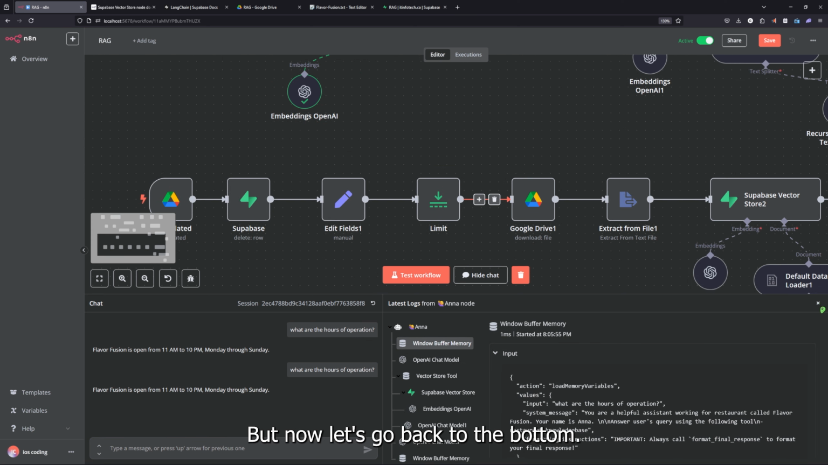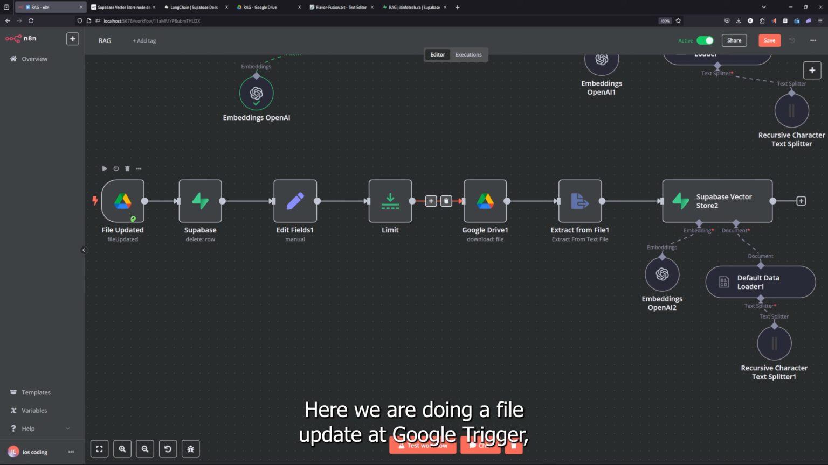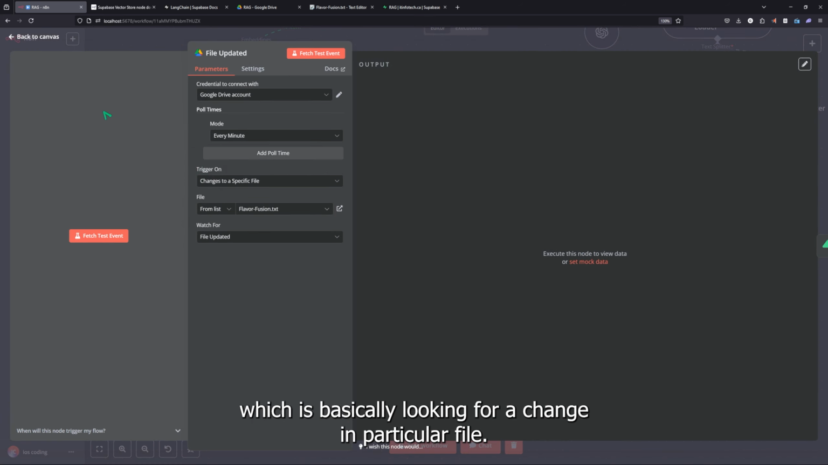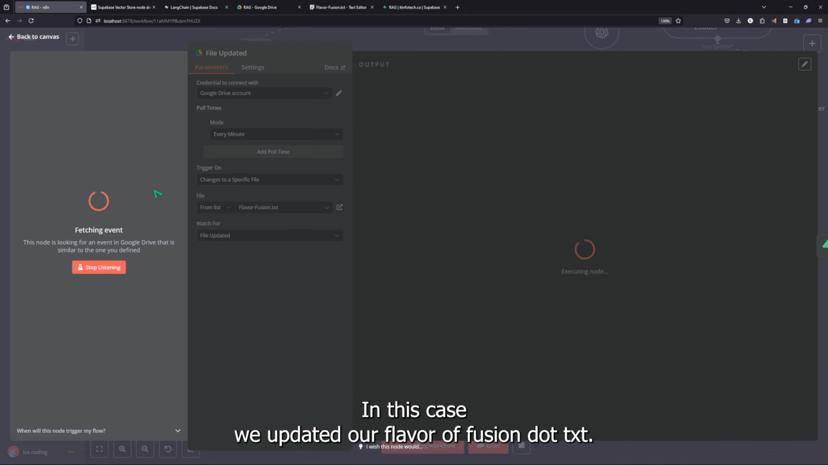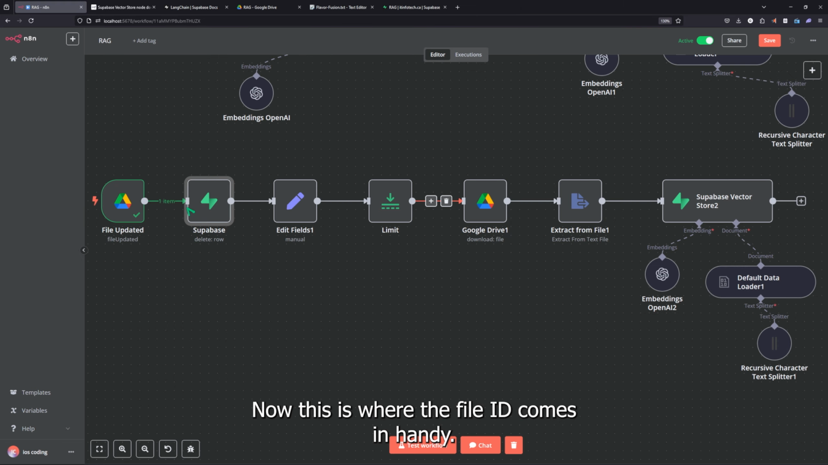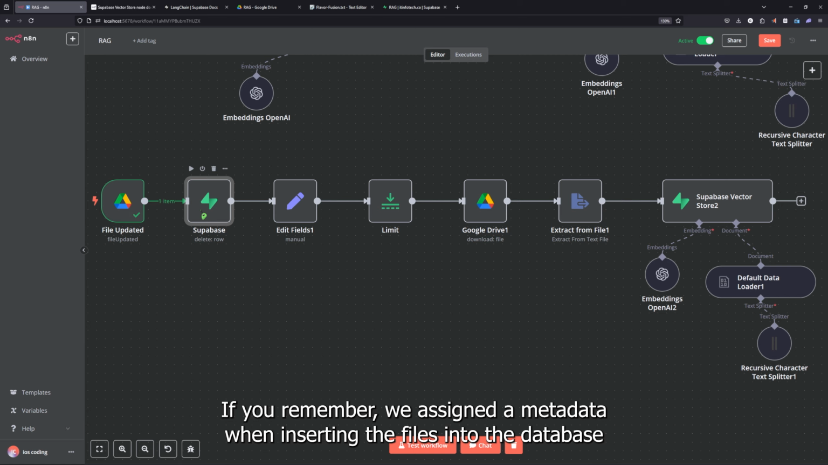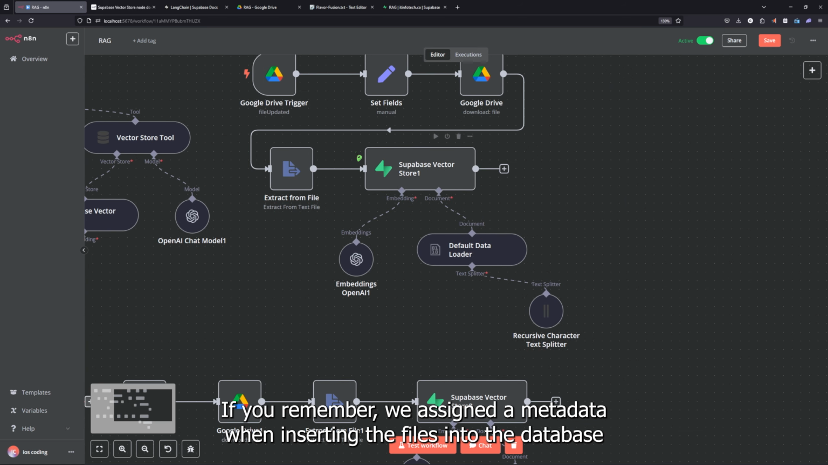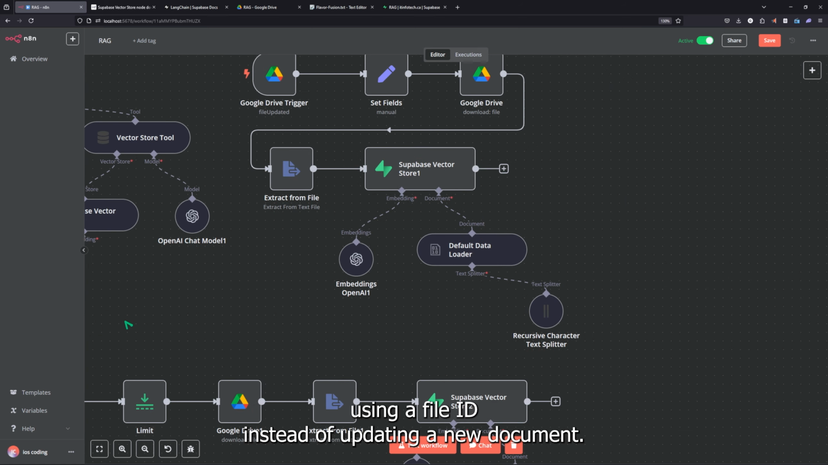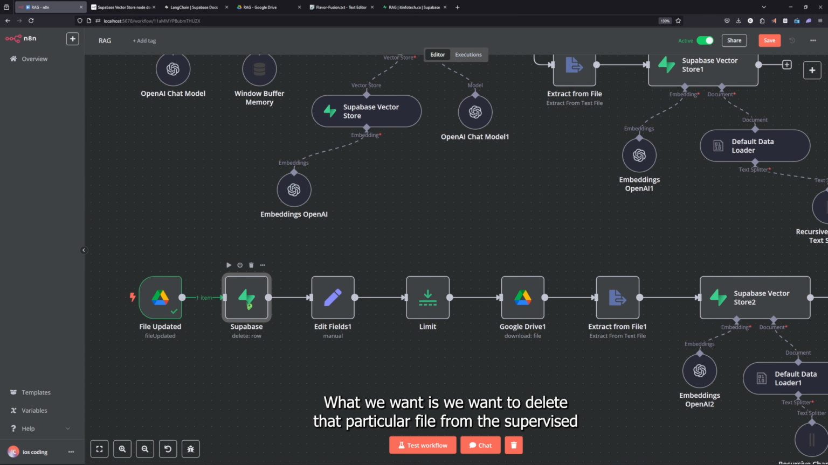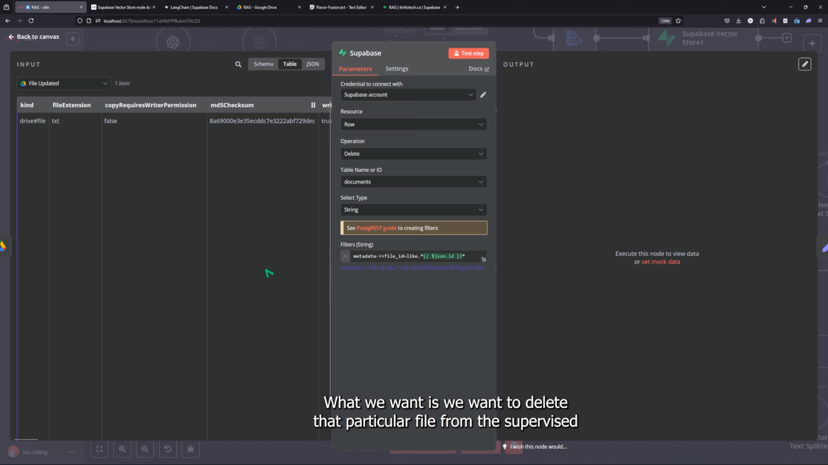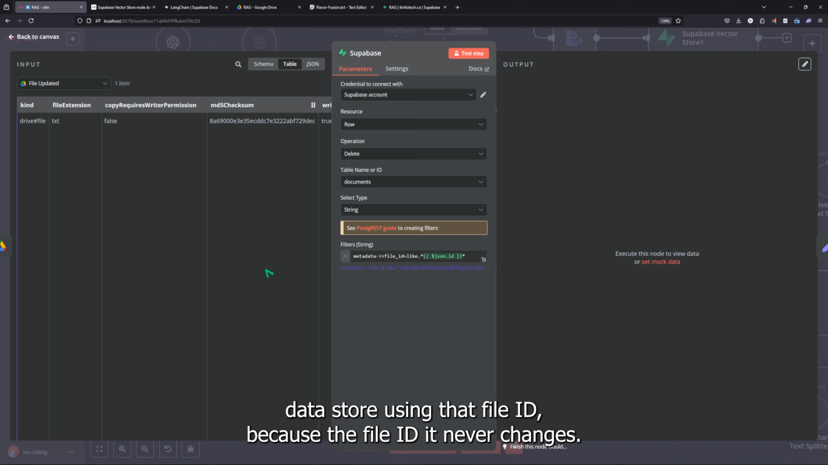But now let's go back to the bottom of this workflow. Here we are using a Google Drive file updated trigger, which is basically looking for a change in a particular file. In this case, we updated our flavorfusion.txt, so I will fetch that file. Now this is where the file ID comes in handy. If you remember, we assigned metadata when inserting the files into the database using file ID. Instead of inserting a new document, what we want is to delete that particular file from the Supabase data store using that file ID.